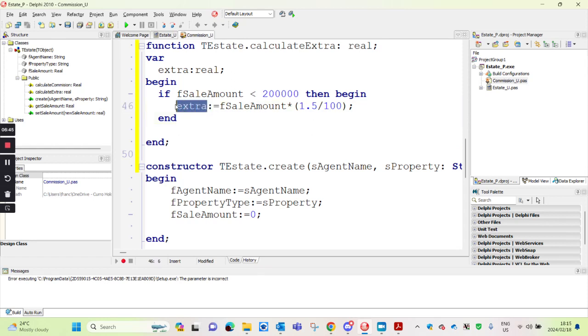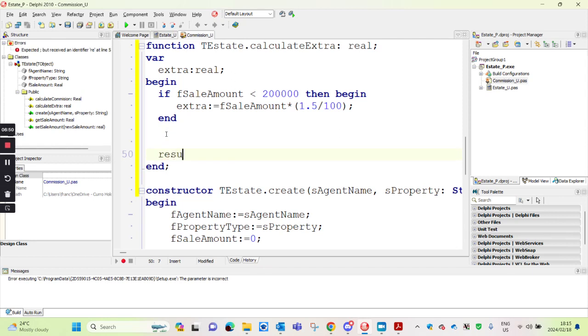100%, yes, you could have just put result there. But at the end we'll just say result is equal to extra. But yes, you could just put result there and then you don't need the variable. Yeah, 100%.